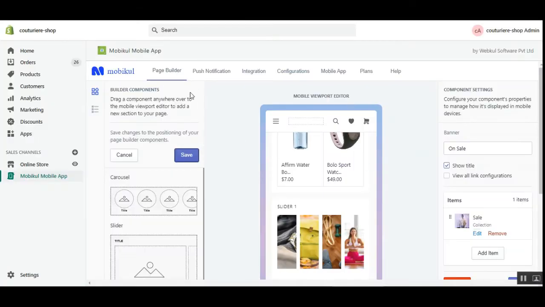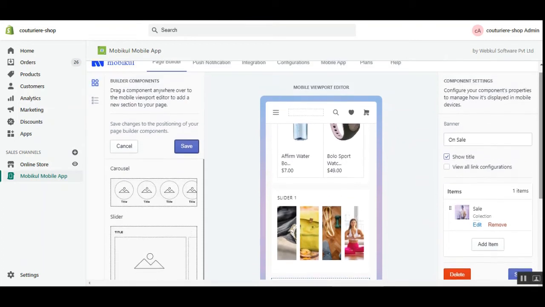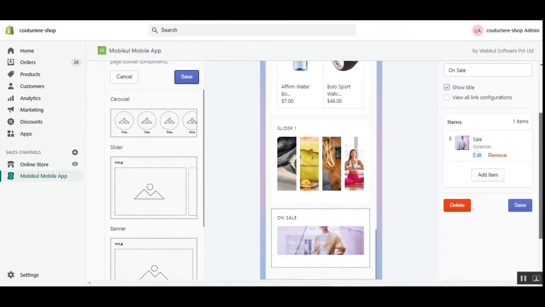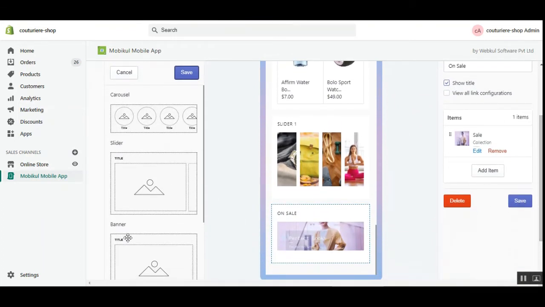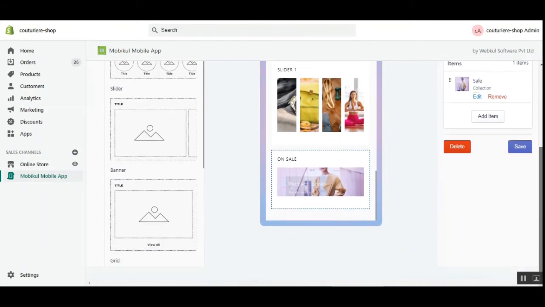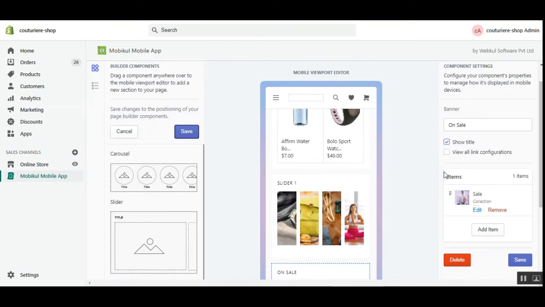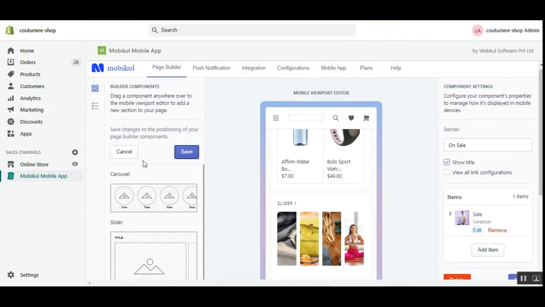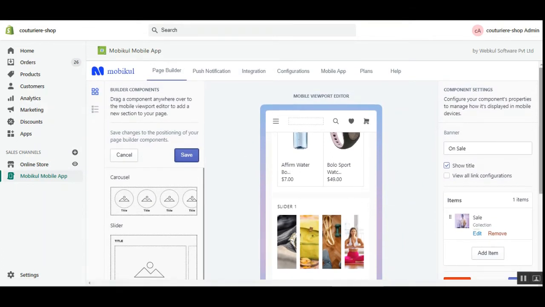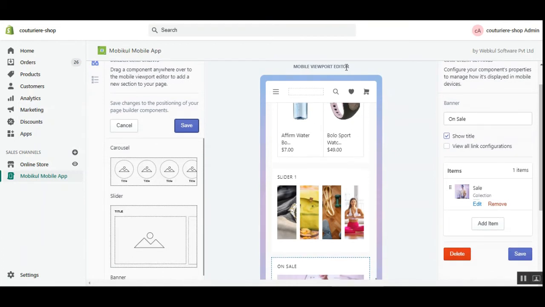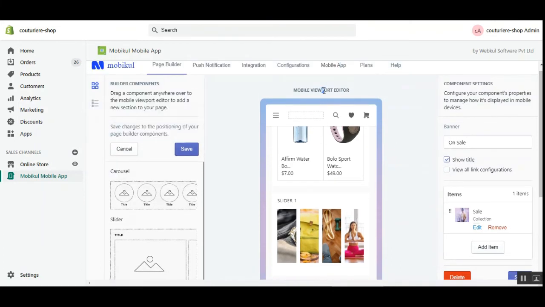Now back at the page builder section here, we'll be making a few changes. We'll see how we can drag and drop things, like the carousel, slider, banner, and how we can add the product or the category links for each, and how we can set up the title as well. Now here under the page builder, I'll scroll down within the mobile viewport editor.